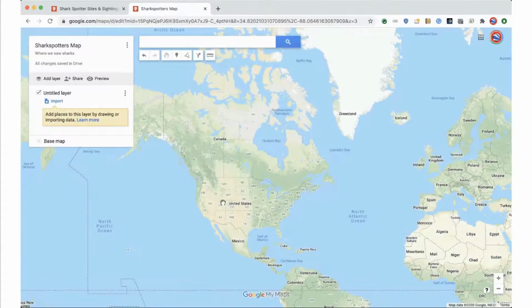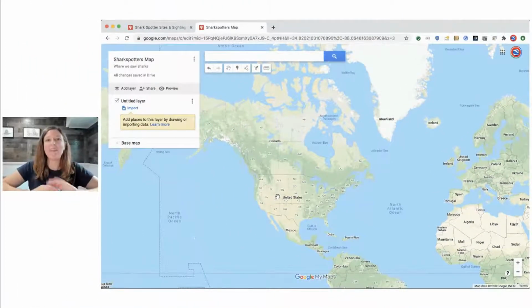And click Save. And you can go back and change that and add a little polish later on. Now I'm ready to start adding places to my map. So I'm going to start by adding a place with the search bar. I'm going to search for False Bay, South Africa.